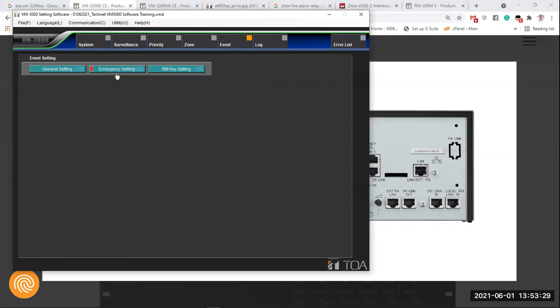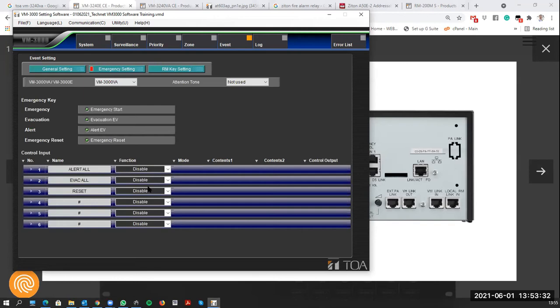The next one is going to be emergency input. Emergency input. This is why I was saying, guys, it is always important to label things from the beginning. Here comes up our emergency inputs. We told the system we are going to use the orange-white pair for alert, or the green-white pair for evac, or the blue-white pair for reset. All right. So here is the function that we want to do, and we'll put in some contents.